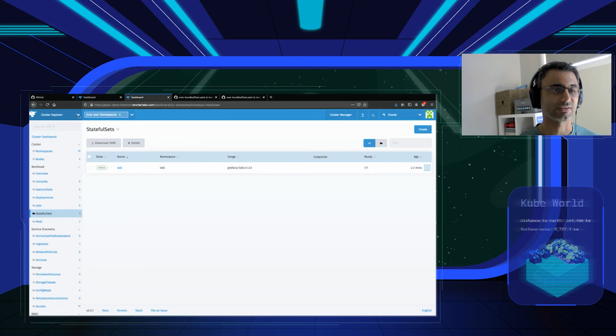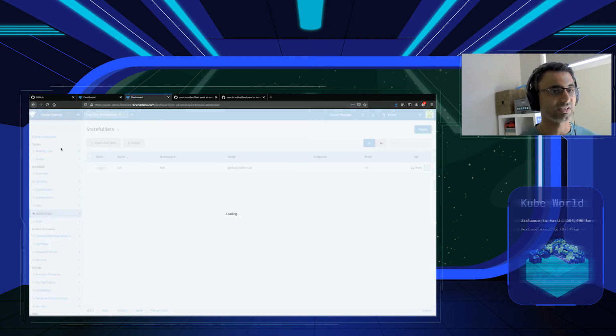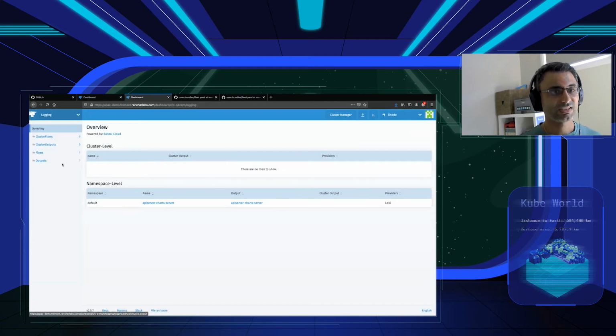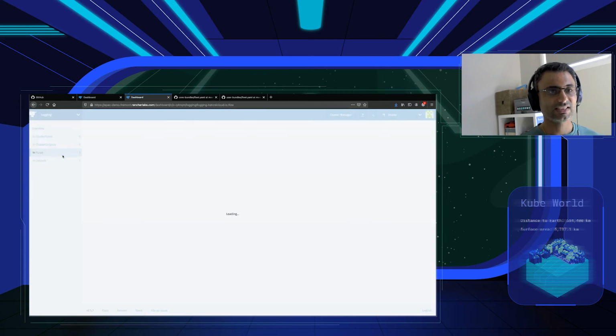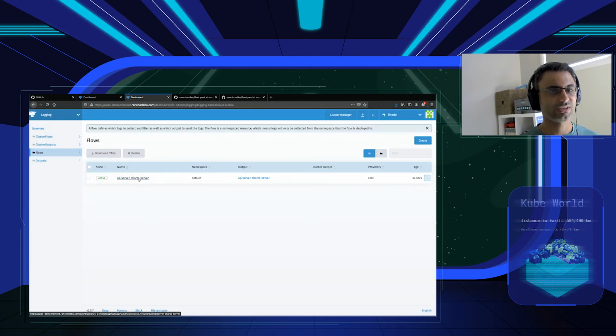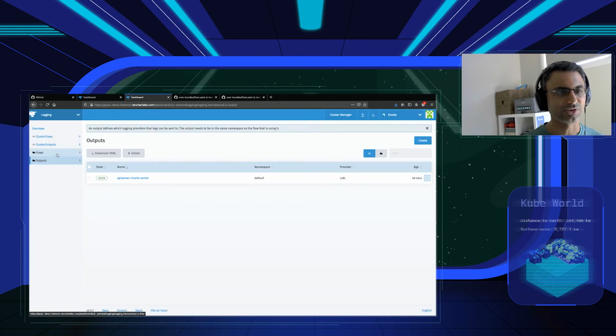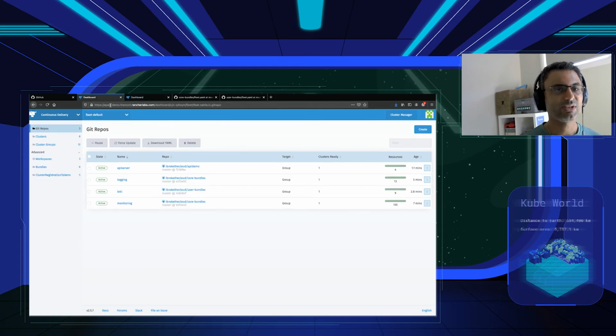So for example, if I go back here and I look at the logging stack, I have created a flow, which is sending the logs of my API server to the Loki integration that I just installed. And it's, again, a combination of flows and outputs, which sends the information to Loki in the same cluster. So now we are ready to deploy our API client.